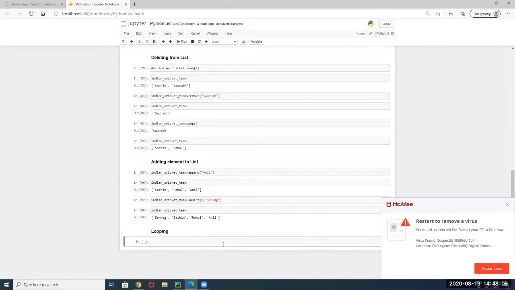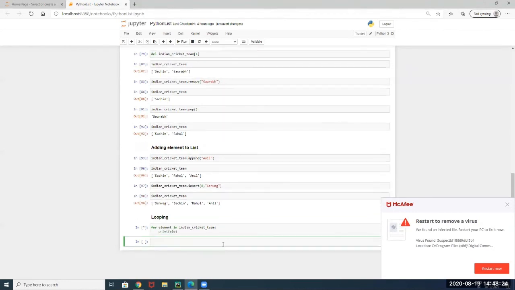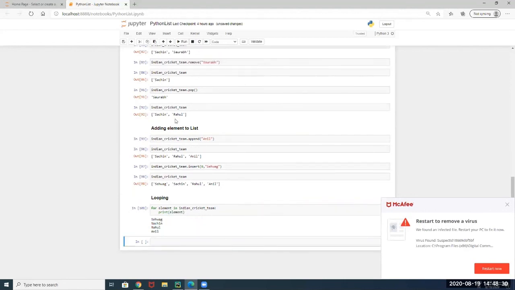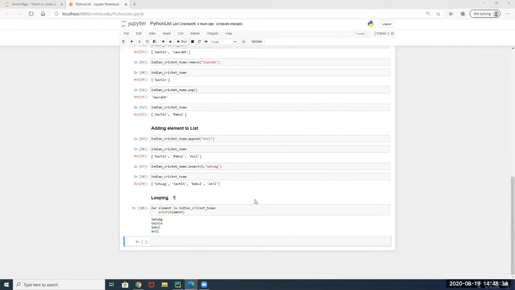Now the last topic we are going to see is how do we iterate over the list. We could just do this using a for loop, for say any variable element in Indian cricket team, and print element. You could see this is how we can access the elements using a loop.